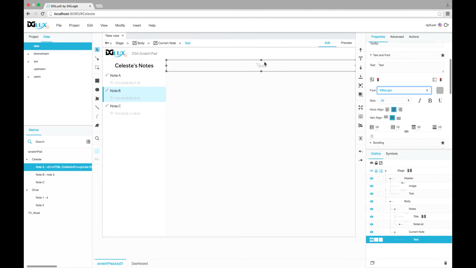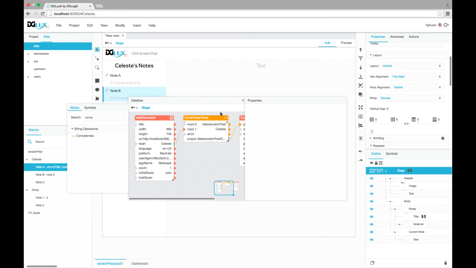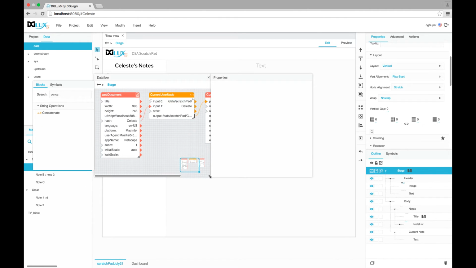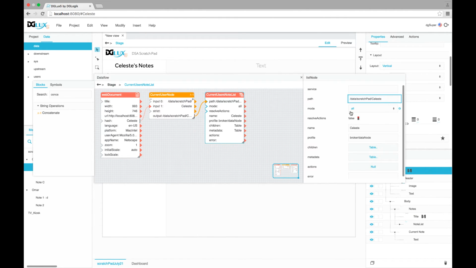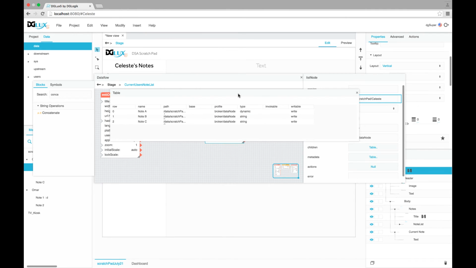And then I'll get the string to display in this header, which should match the title of the selected note. To get that, I'll go back to my stage data flow and look at my current user's note list. The information that I need is right here in this column. It's the note names, but there are too many of them.